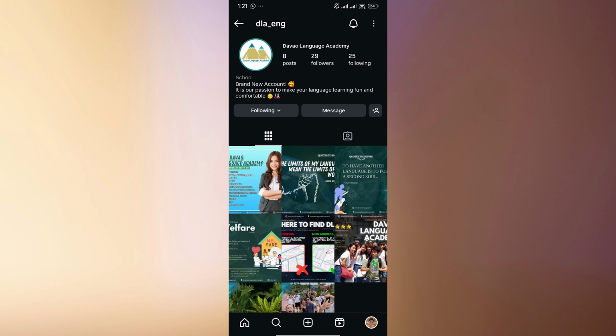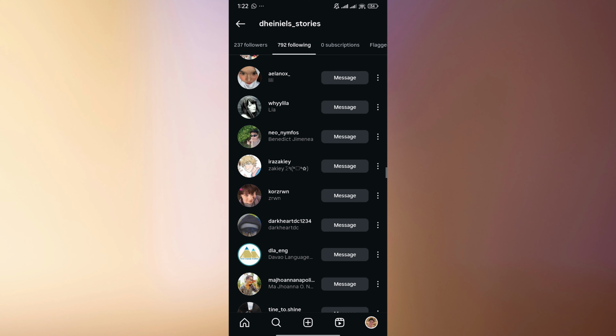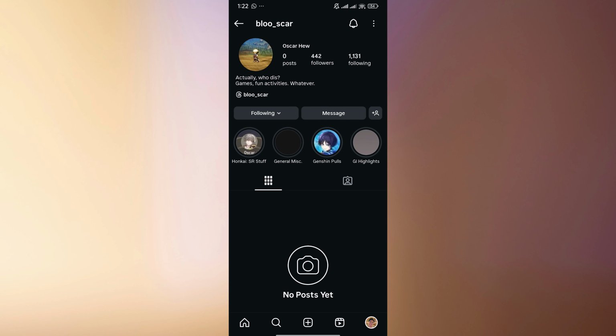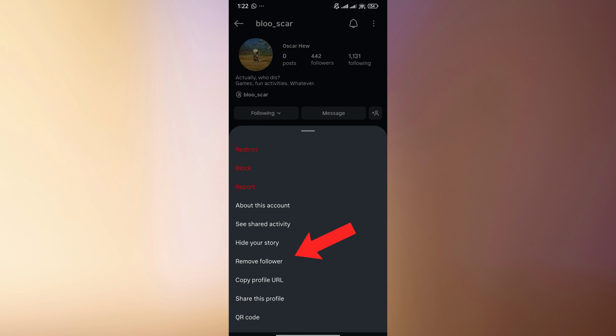Now let's compare it when someone follows you. For example, this person here, Oscar Who. If you go to the top right corner again to click the three dots, you'll see that there's this option called remove follower, which removes them from your follower list, and in result makes them no longer a follower of your account. Is that easy to understand?